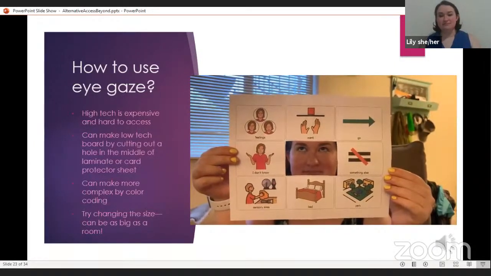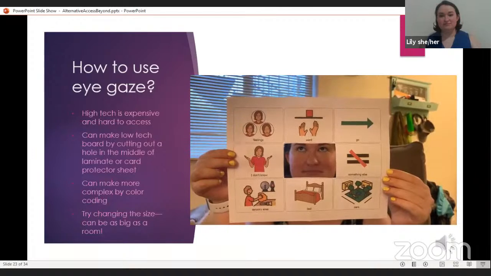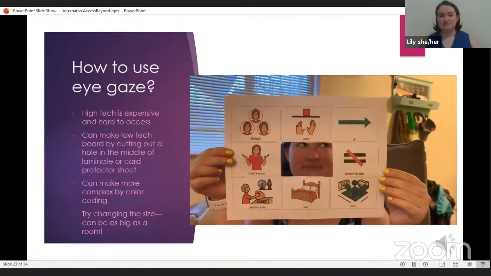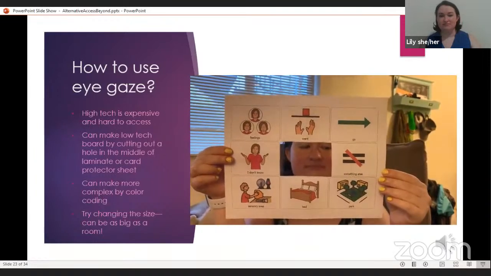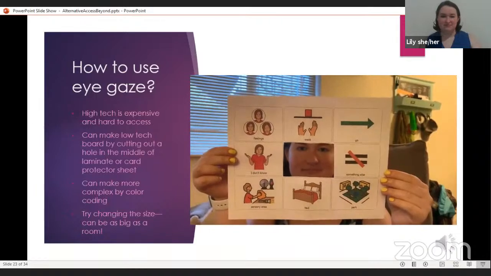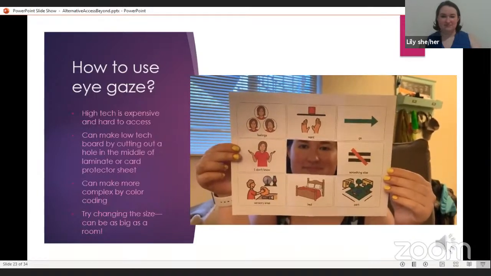What do you want to do? Feelings? No. Want? Go. Park. Are you done? Okay, you want to go to the park.